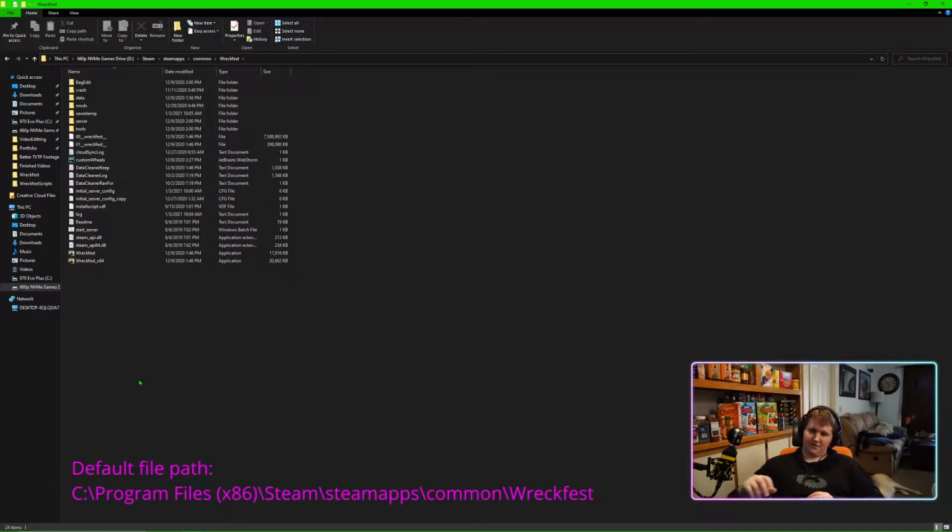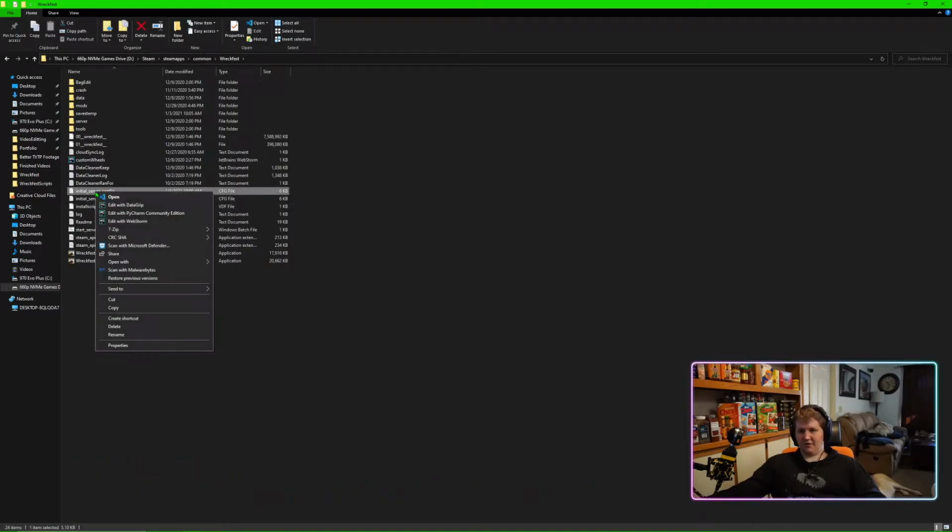So the one specifically that you're going to look for is this initial server config. It's a CFG file. If you've made a server before, you're going to see just a server config file. So I'm going to go ahead and real quickly open this up. And you can open this up in any text editor. I prefer Visual Studio Code. So that's what I'm going to open it with.